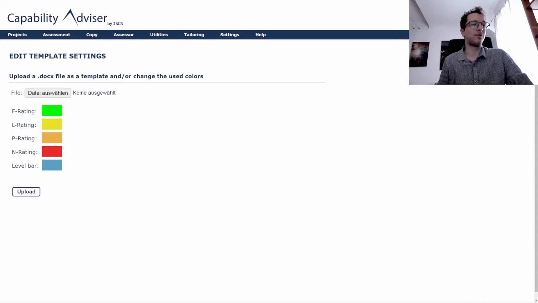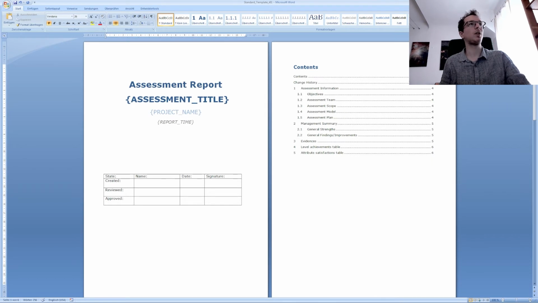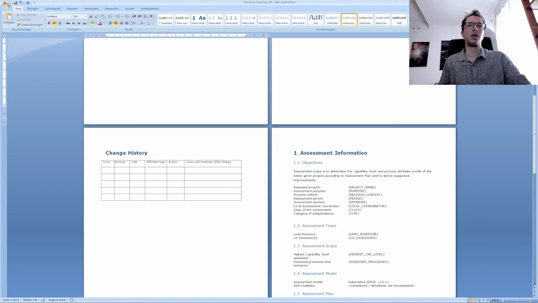We can choose a file. It will look like this. I've opened it beforehand here. It's a little Word file, a box standard Word file with some placeholders in the wiggly brackets. So assessment title will be inserted here. Instead of this, there will be the proper assessment titles in the same style as the placeholder. So if, for example, I want it to be red, I just change the placeholder to be red, and now the assessment title will be red when exported.